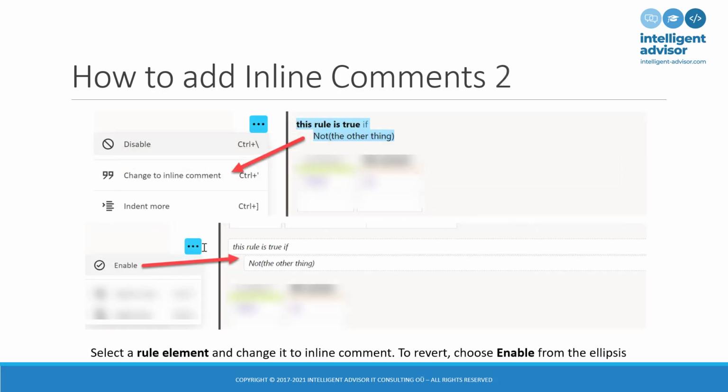So here's a second example. I have a rule which I have selected in its totality with the mouse. Then I click the ellipsis button and I choose Change to Inline Comment, at which point it becomes an inline comment. It just becomes text. If I repeat the process, I will see then that there is an Enable button, which enables me to change it back into a functioning rule if I need to.